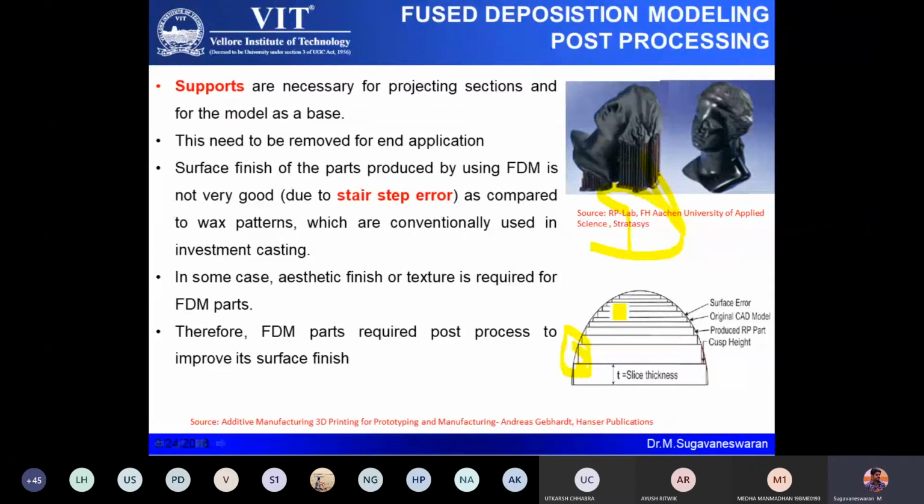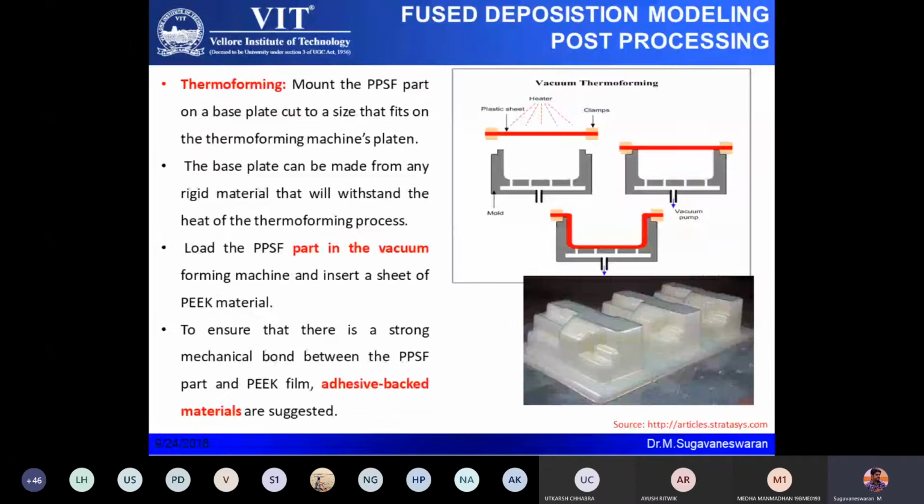So you cannot eliminate the staircase error, but you can reduce it. Instead of going for a high layer thickness, you can go for a very small layer thickness. The smaller the layer thickness, the more you can reduce the error. In certain cases, you can reduce the error by using some post treatment, as I have shown in the video. One of the post treatment methods is thermoforming.